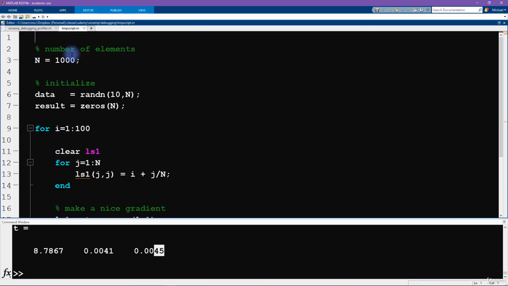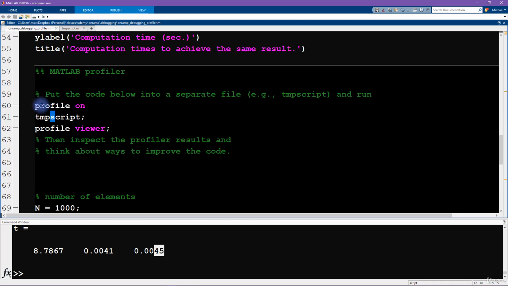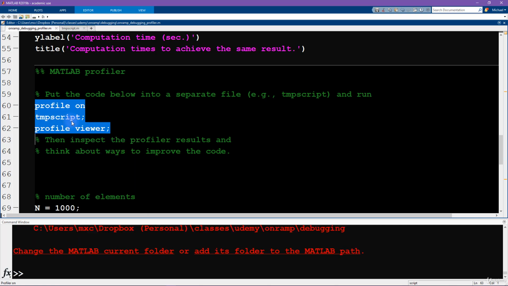So that's what I did here. I call it temp script. And notice this is not a function, it's just a script. And then I'm going to run profile on, and then temp script, so we run that function, and then profile viewer. So let's run these things and see what happens.